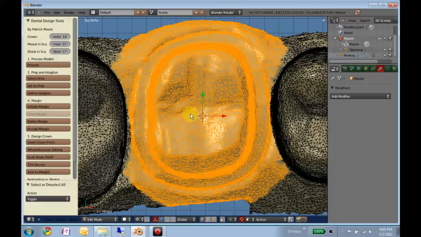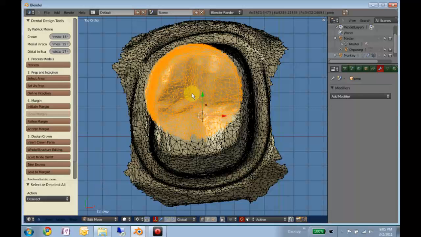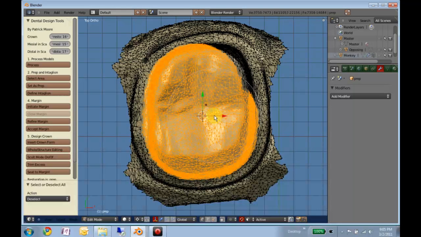Once that's done, we will click Set as Prep, and now it would like us to select the intaglio. I know I say that funny with my accent, but kind of same thing, just blotting it out with this circle select tool. But you can use the loop select just like before. Right click to get out of the circle select mode.